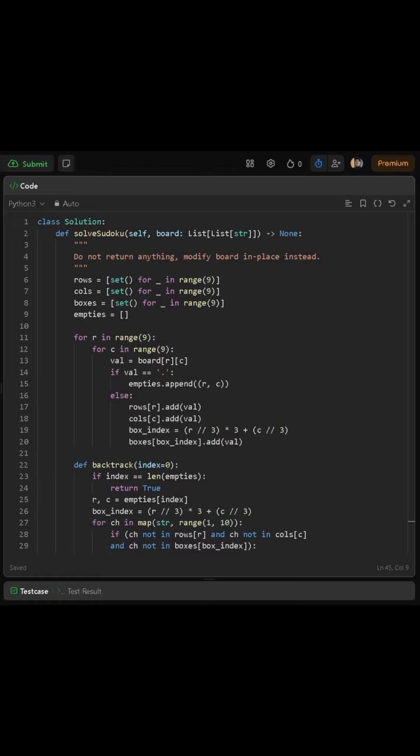If the value is a digit, then we add it into the appropriate row set, column set, and also the correct box set. To figure out which box it belongs to, we take the row divided by 3, multiply it by 3, then add the column divided by 3. That gives us a number between 0 and 8 representing the box index.